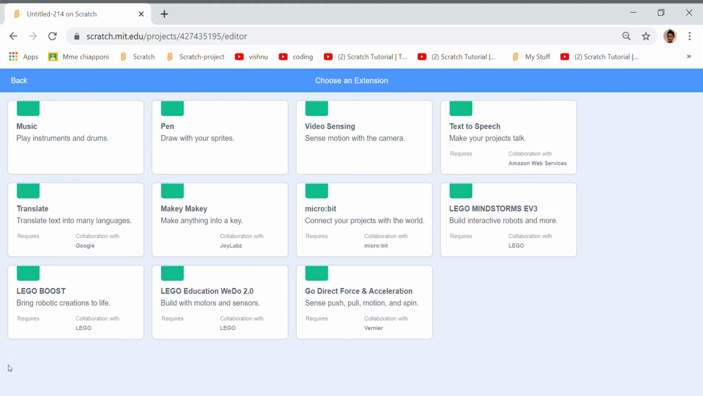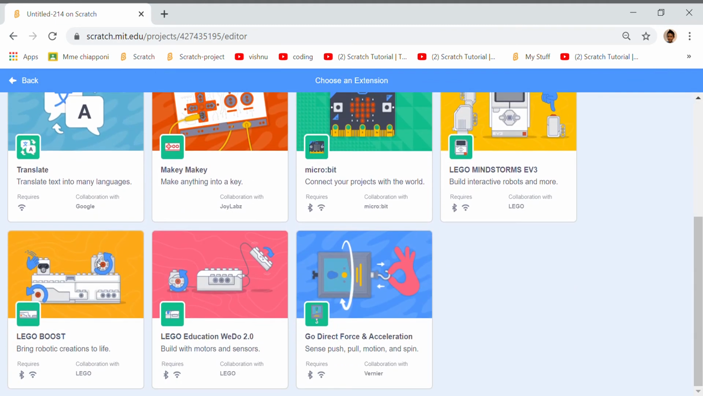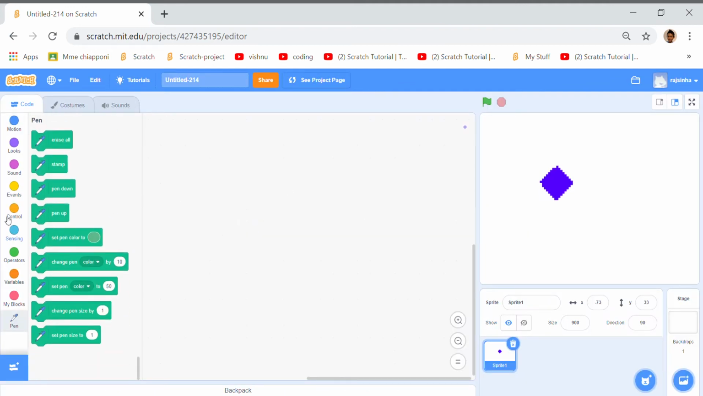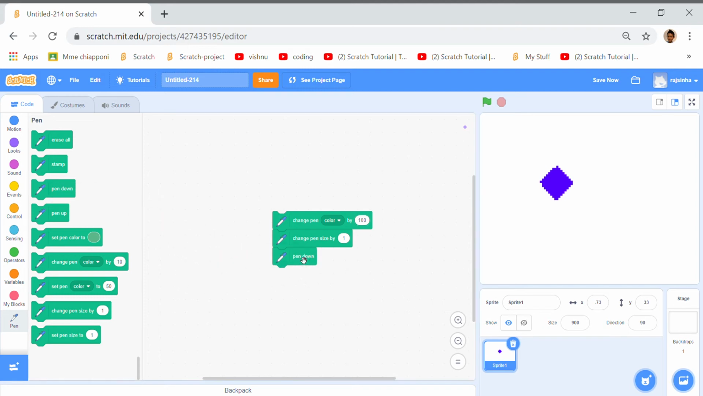Good question. We'll have to go here, and there's lots of different options. But we don't need any of these options, actually. We only need pen draw with your sprites. So you just click on that, and everything will come. These green tools, and we'll take change pen size by 1, and change pen color by 10, and we'll put 100. And pen down.